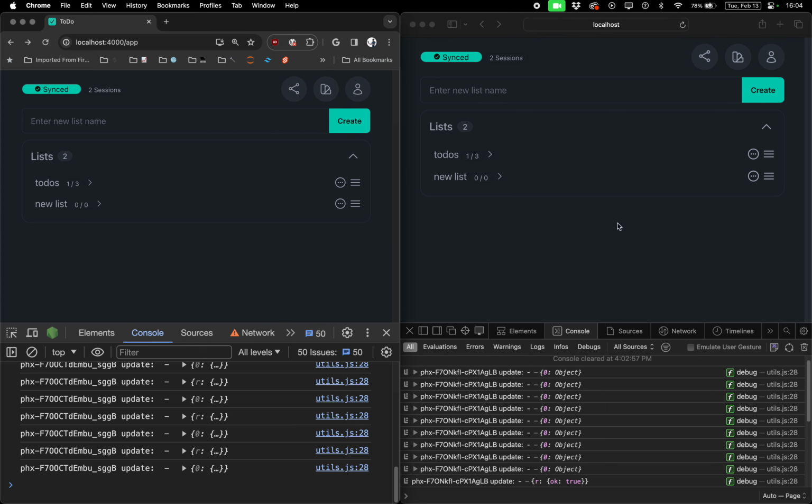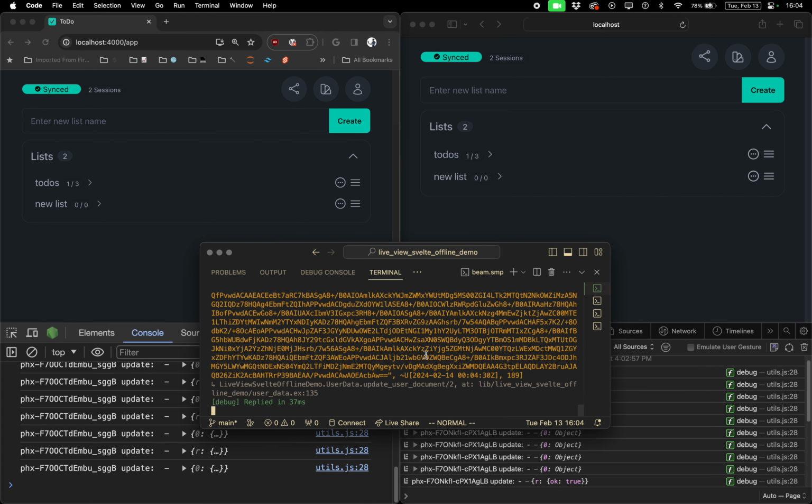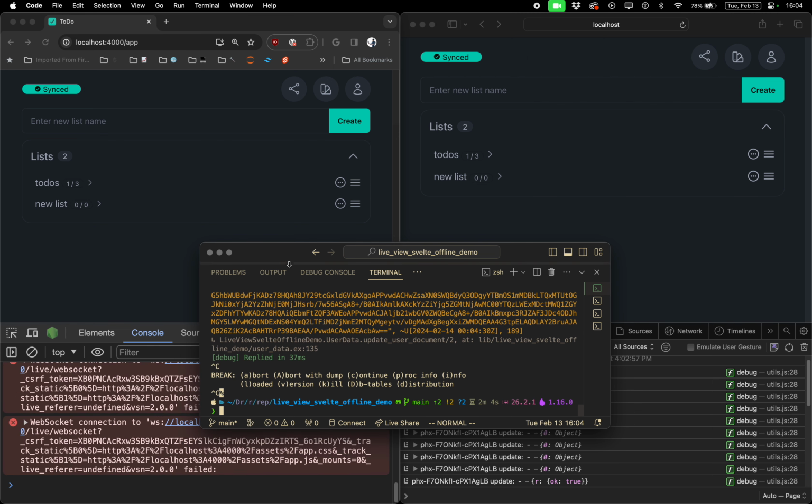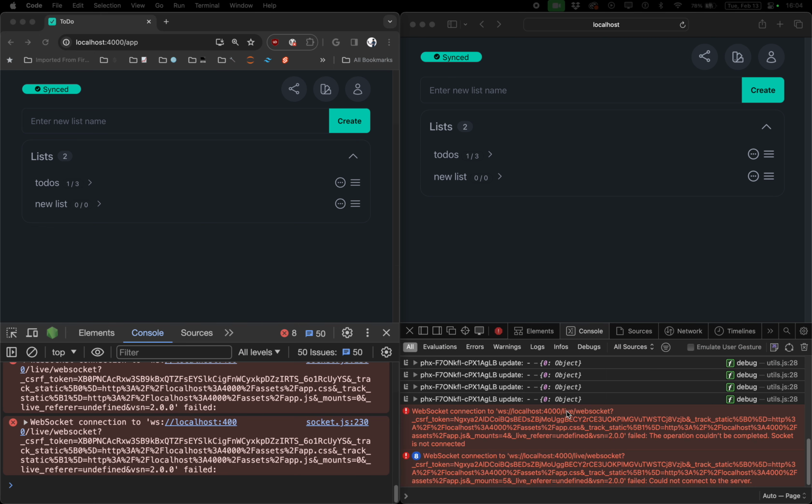Okay, so now that we have a basic idea of how the app works, I'm going to turn off my server to simulate being offline. As we can see in the console down here, there's an error message which shows that our WebSocket connection has disconnected and we're trying to reconnect.